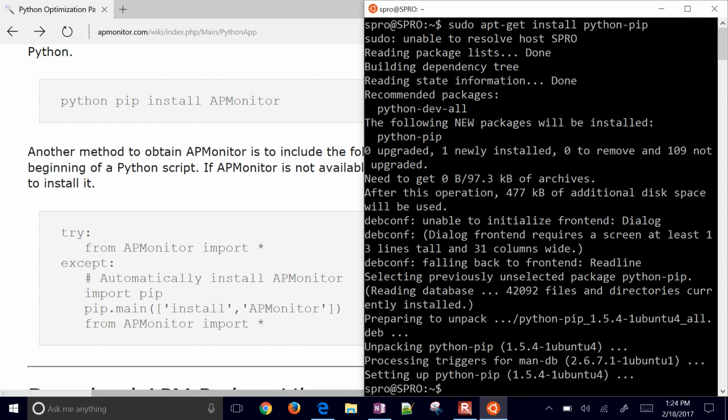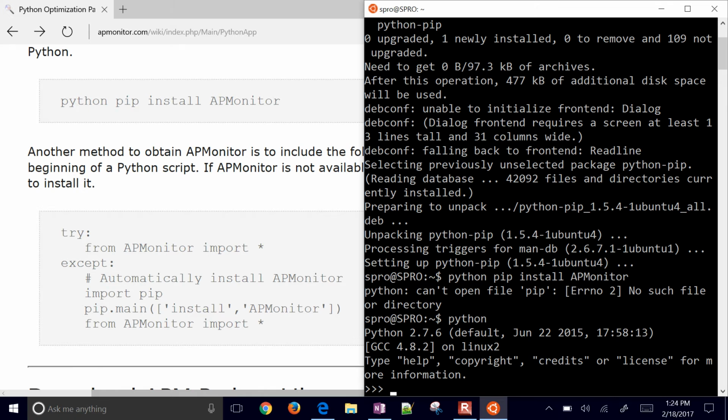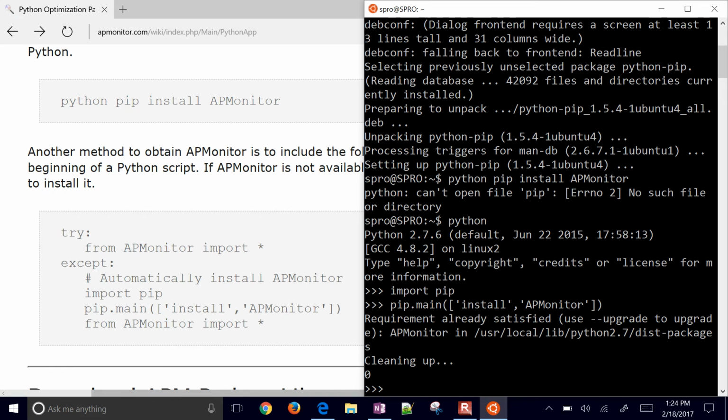I have it. And then I can either do python pip install APMonitor. Okay, if it can't open that, then sometimes you have to just go into Python. Okay, and so if you go into Python, then you can import pip and then do pip main, and then we'll install and then the package name. Okay, and it'll try to install it. Okay, so I've already installed it before.